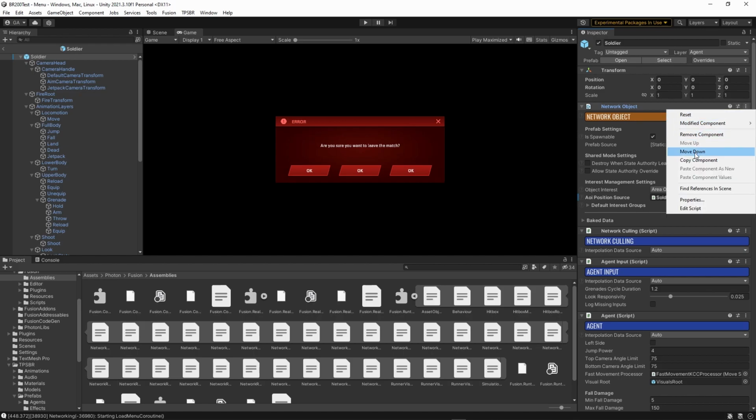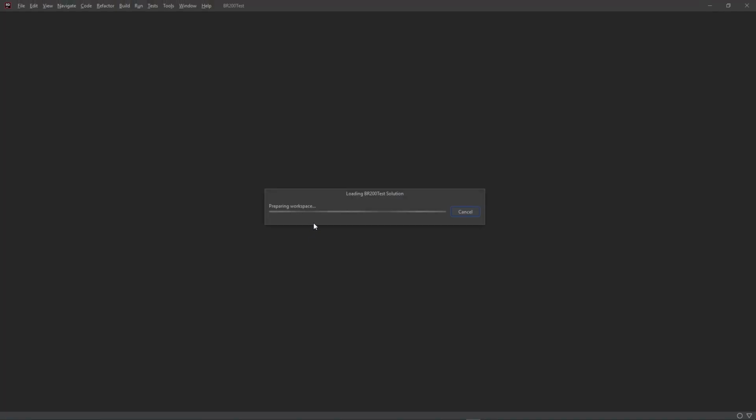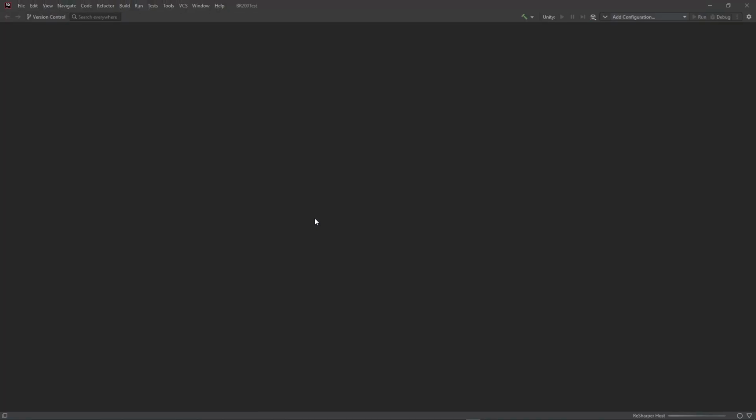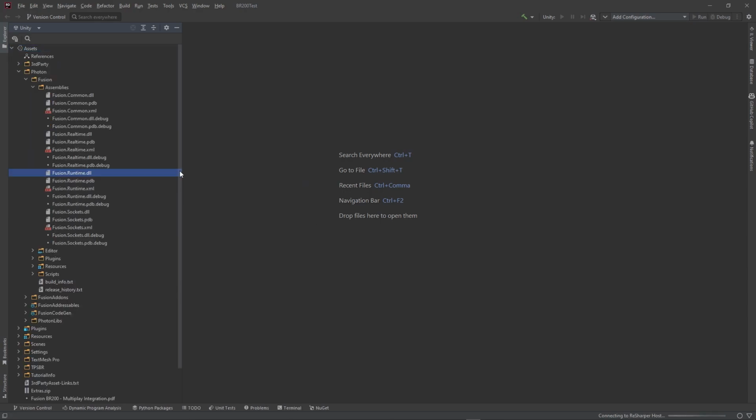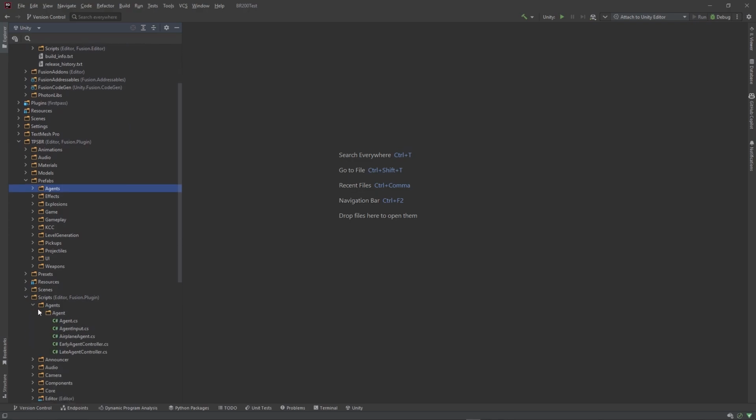Let me see. Edit script. Is this going to open up Rider or is it going to open up Visual Studio Code? Okay, Rider it is, my baby. If you don't have Rider, get Rider, man. Pretty much edit anything you want inside of this. Scripts, here we go. Scripts, agents.